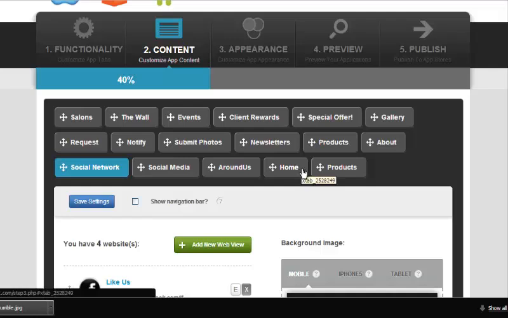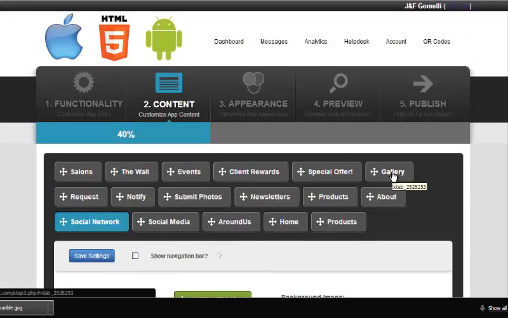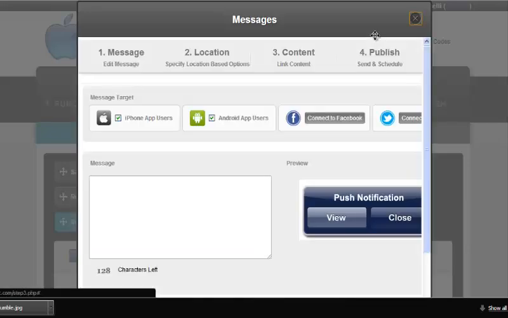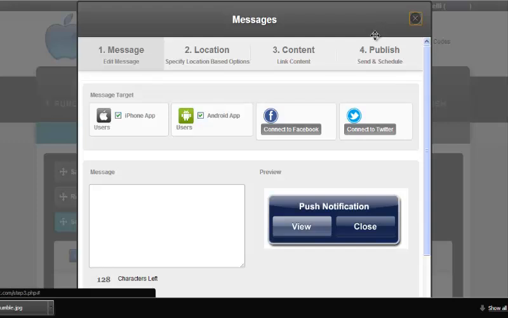If you wanted to send a push notification, which is basically a text message, it's a real-time message to everybody who has your app installed. You can do that up here through messages. So let's say you had an event like the St. Baldrick's event that you have, or if there's a holiday type event promotion that you want everybody to know about, it's very easy to send out a message.